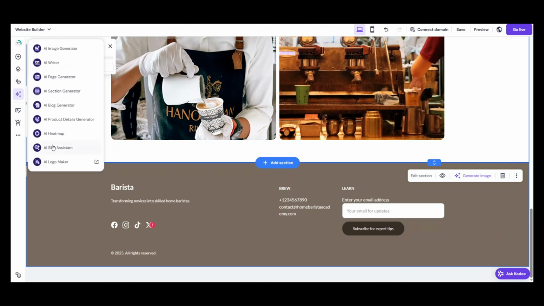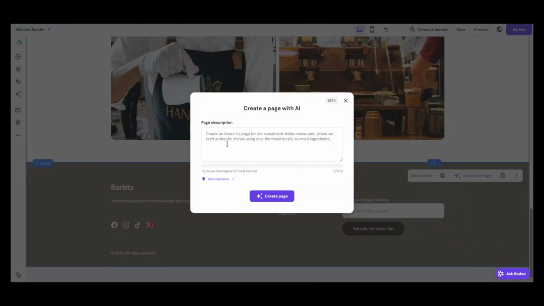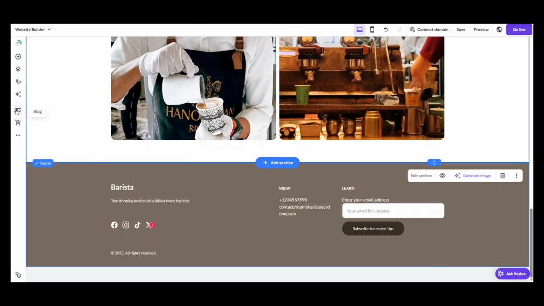And this would be AI tools. They have tons of different AI tools here. They have an AI image generator, a writer, a page generator. So like if you click this, you could create a whole new page. You would just, like right here, create an About Us page for sustainable Italian restaurant. This would be about coffee. So you would say create an About Us page for coffee baristas, and such and such. You just put whatever you wanted and then create page and it will create a whole new page for you.